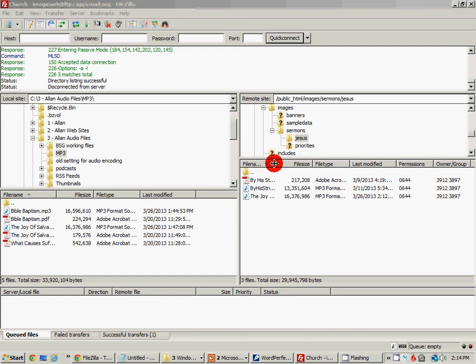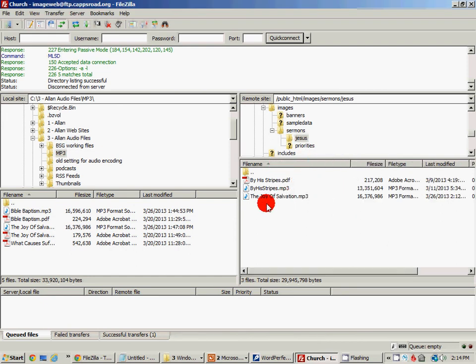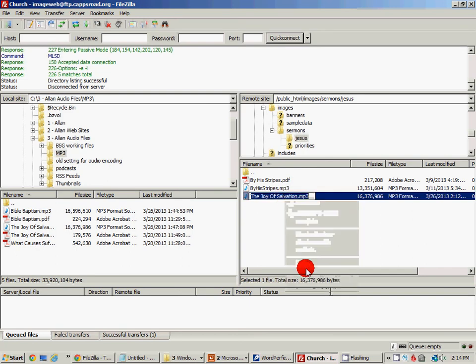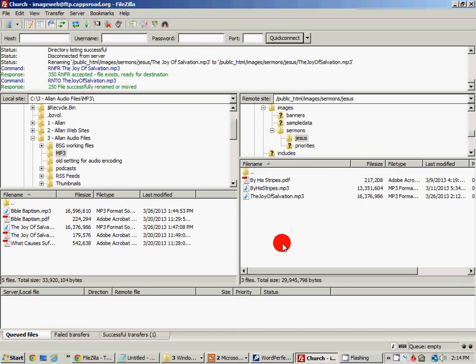And I'm going to just click and broaden this out here so I can see the file name here. The Joy of Salvation. Sometimes there may be some applications that have a difficult time handling the spaces, so I'm just going to take those spaces out of there. I'll show you how I did that again in just a second.